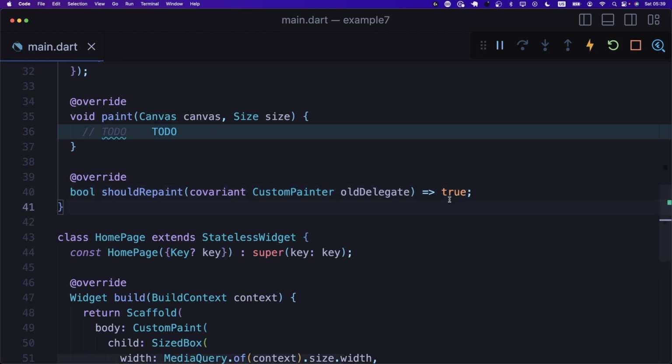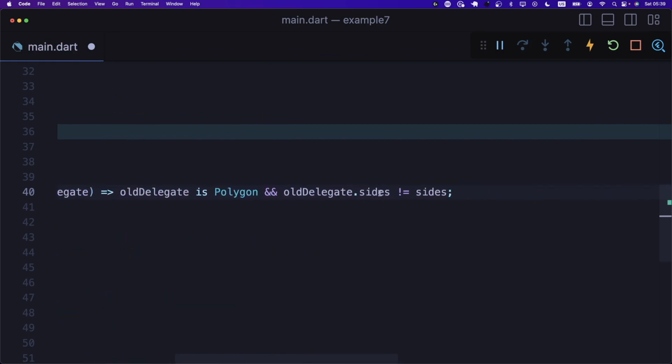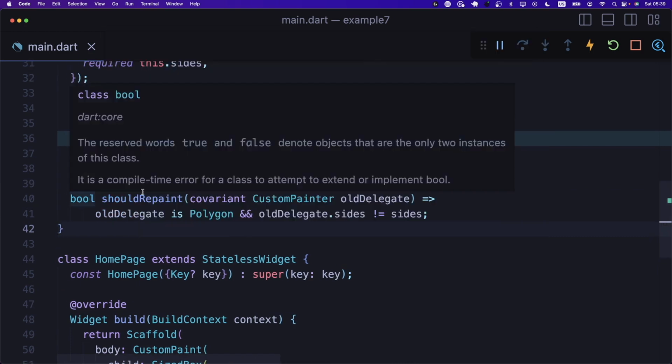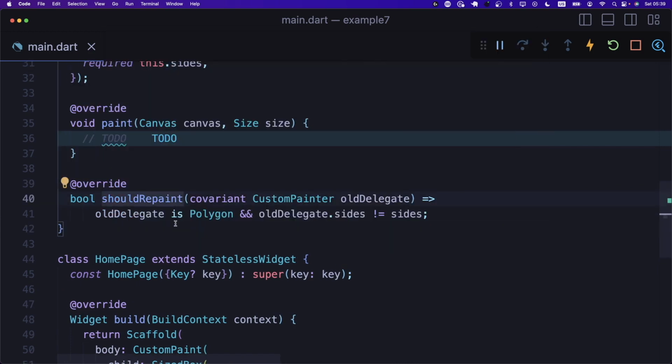So let's say old delegate is Polygon, and the old delegate sides are not equal to the current number of sides that we have, then it has to redraw. As I mentioned, I've already talked about shouldRepaint in the previous videos, so I'm not going to explain it again.